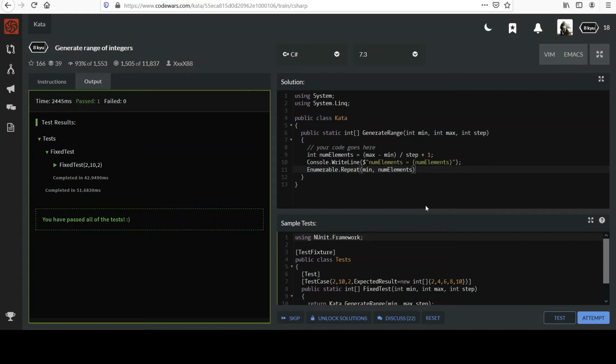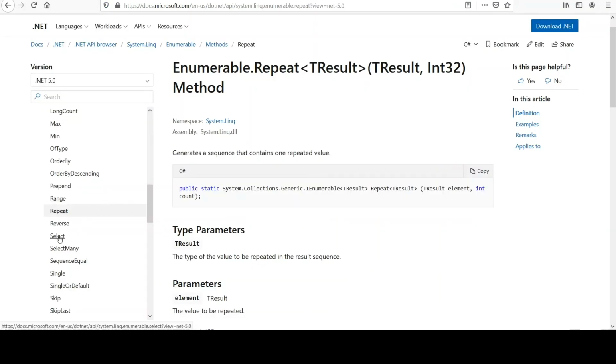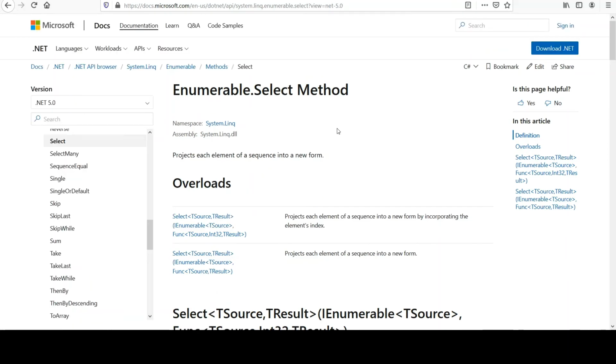But we have to transform it. And if you remember, when I first showed you the docs page, I was at the Select method. We'll go back over there. And this is really handy. The name might seem weird to you unless you work with databases, but just accept that if you can. It will project each element of a sequence into a new form. You can think of it as transforming your sequence. This is great, right? We don't have to just stay with an array filled with twos.